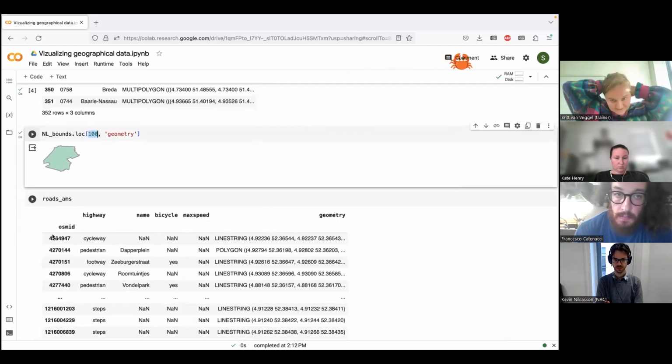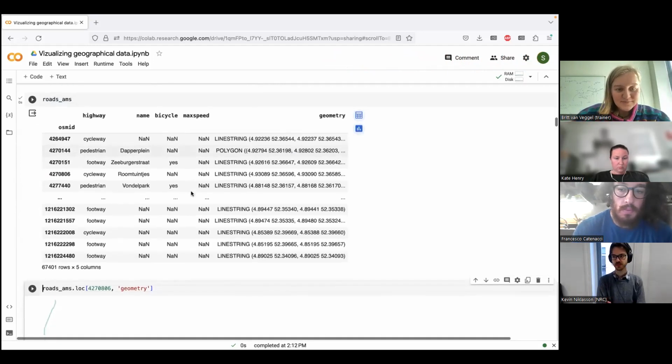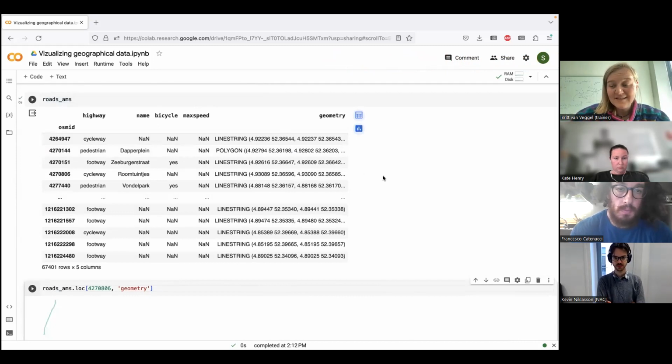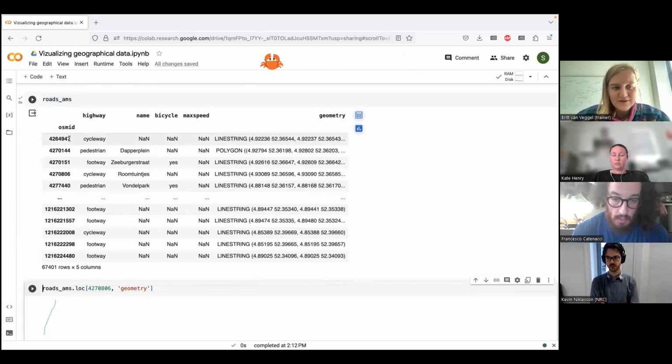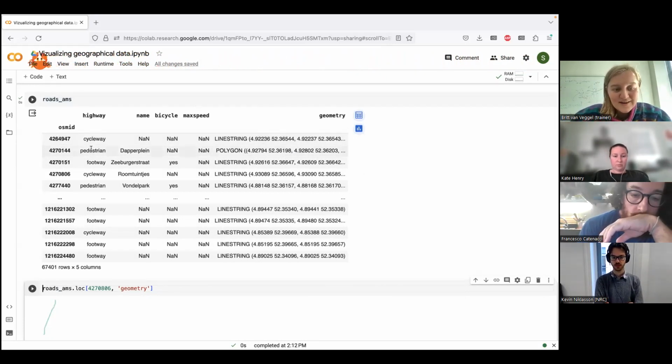But next, let's look at our roads data frame. So again, we get something that looks like a data frame with a geometry column. Now we have indexes that represent the OSM ID. OSM is OpenStreetMap. I think Parvati has talked about this in the lecture, right? So we have OSM IDs. Then we have a highway, which indicates what type of road we're looking at. So we have a cycleway, pedestrian street, a footway, all these different highways.